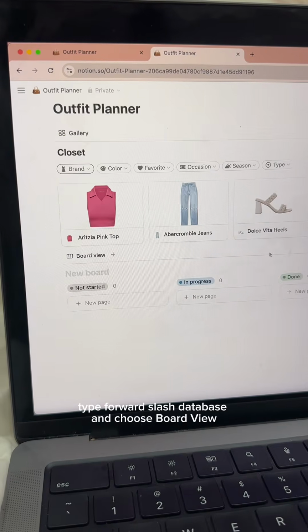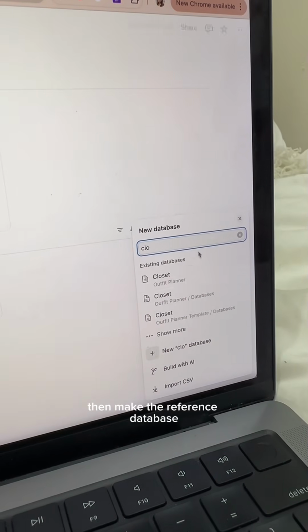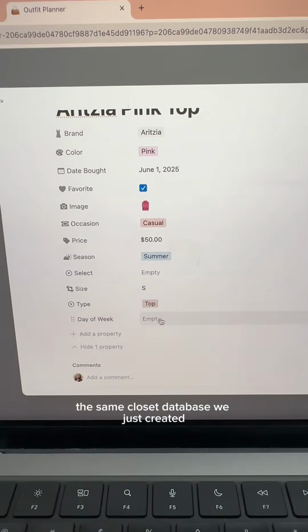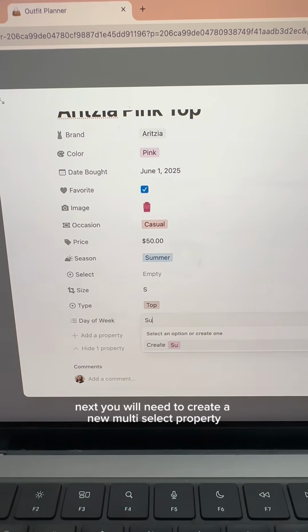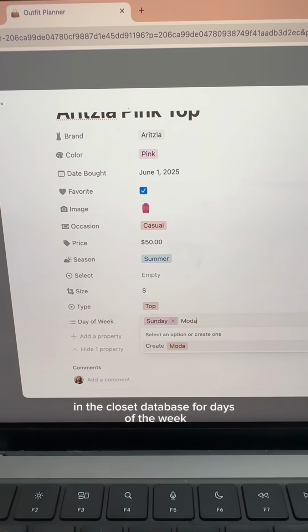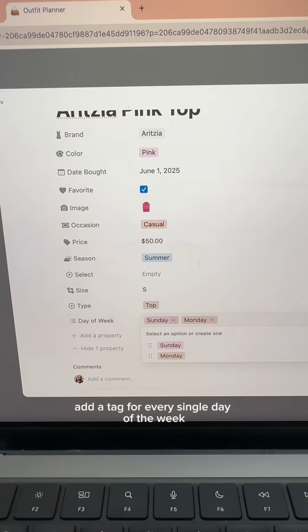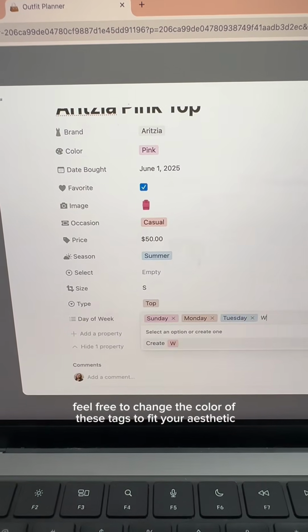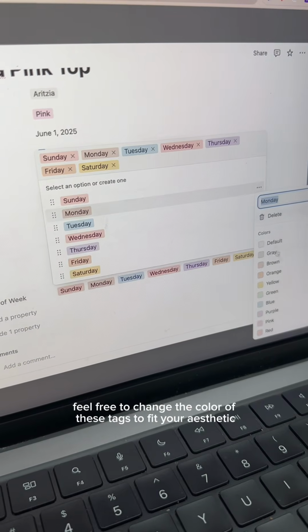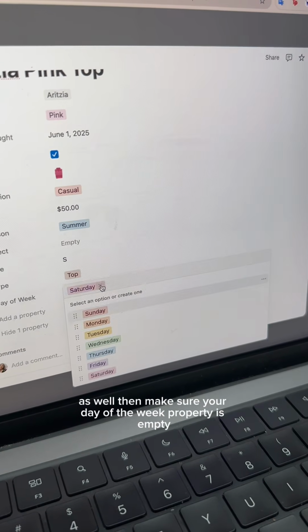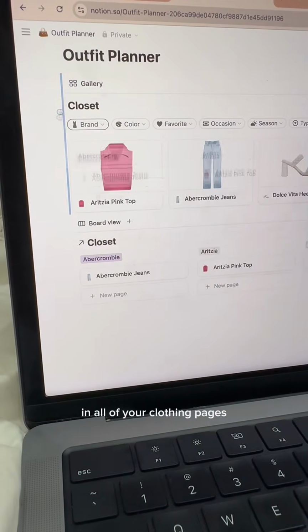Type /database and choose board view. Then make the reference database the same closet database we just created. Next, you'll need to create a new multiselect property in the closet database for days of the week. Add a tag for every single day of the week. Feel free to change the color of these tags to fit your aesthetic as well. Then make sure your day of the week property is empty in all of your clothing pages.